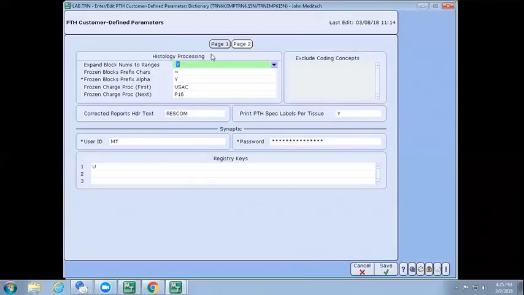And on page 2, in the top left here, we have our histology processing. So these are just some defaults for our histology processing. Our first field here is a yes or no field. What this will do is add an alphabetical code to the block range of the tissue ID in the blocks field on the process histology screen. You would enter Y if you'd like the system to do that. Otherwise, you would enter no.